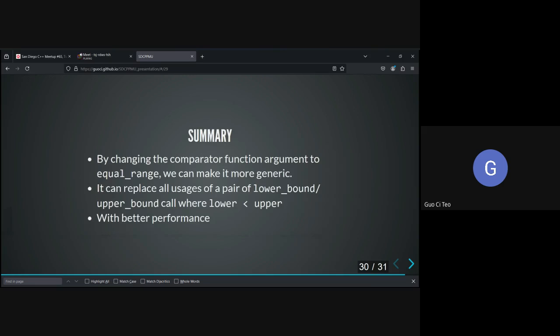Okay, so summary. By changing the comparator function to equal range, we can make it more generic. We can replace all usage of pair of lower bound and upper bound, where the lower is lower than upper, and possibly with better performance. Any questions?